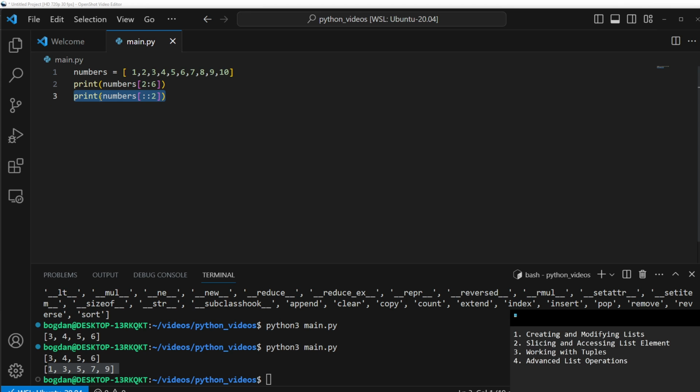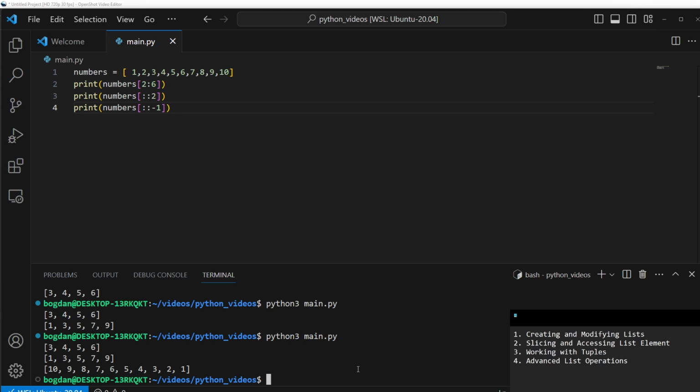We can see something interesting using -1. And the list is printed in the inverse order from the last element to the first.